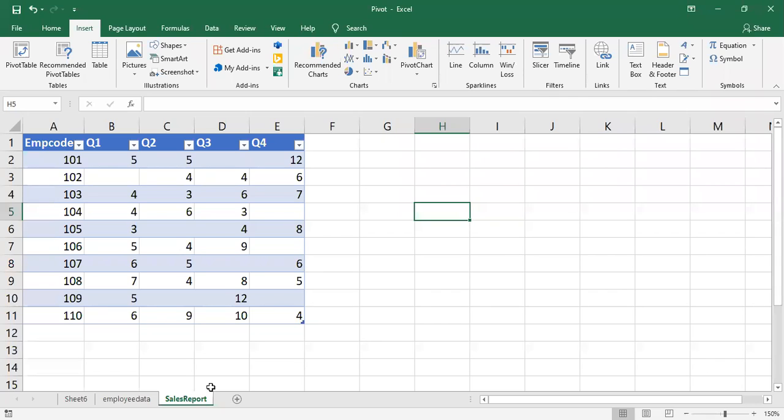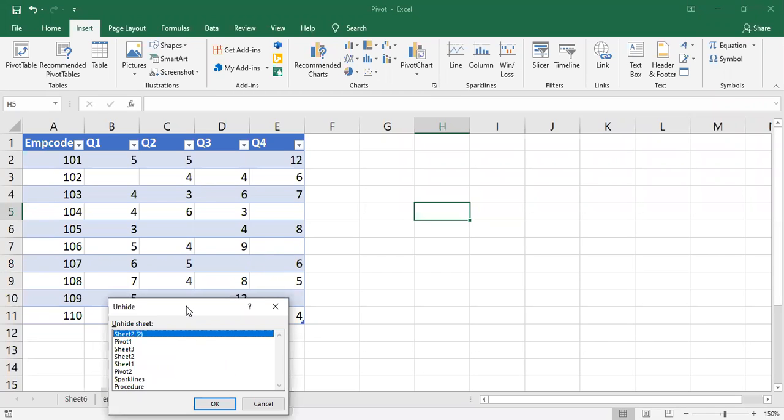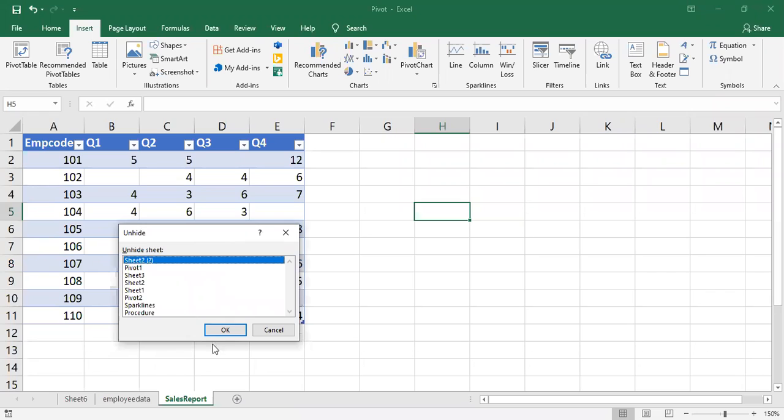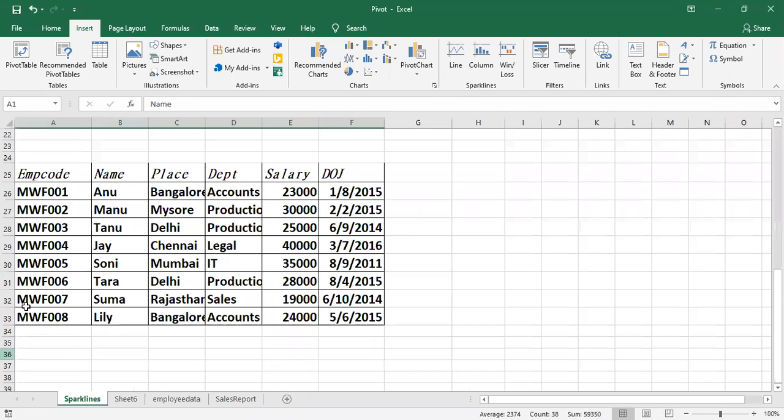Yeah, to unhide, you have to right click on any of the active sheets. Then what you need to do? You need to select here, unhide. The sheets which are hidden will be listed here. Whichever sheet you want to unhide, you need to select that sheet and then click on OK. So that particular sheet will be unhidden.